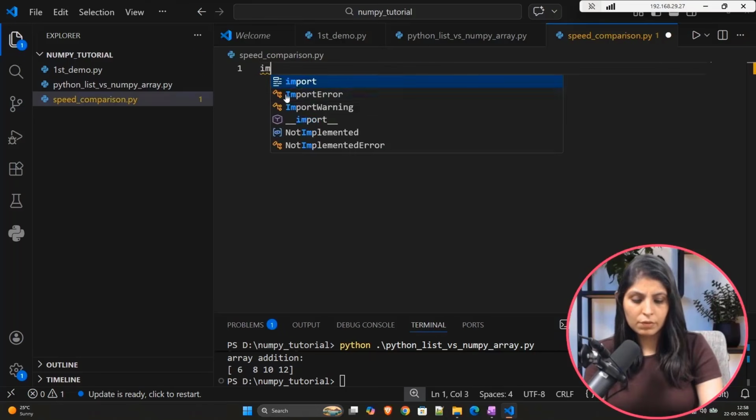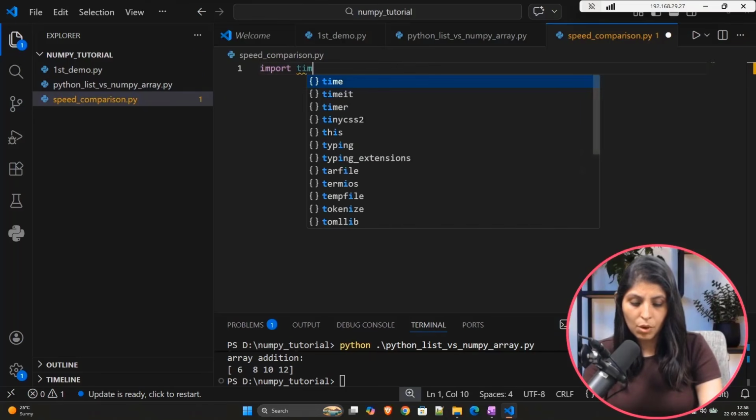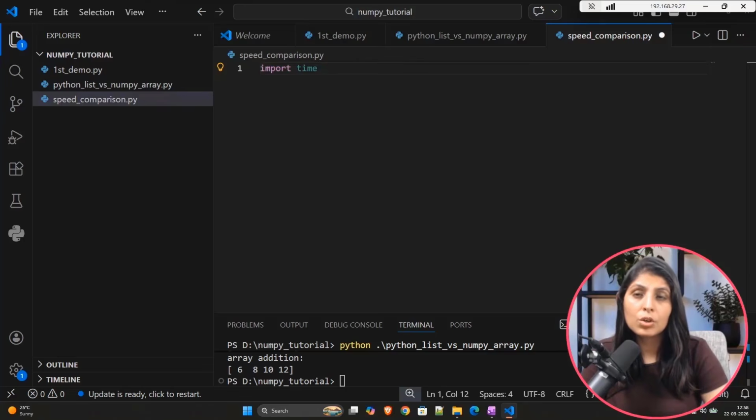Okay, so first we will import the time module. So we are importing the time module. Why? Because we want to compare the speed, and for that we need the time module. We want to see how much time list and array take to process the same data. So that's why we are importing this module.